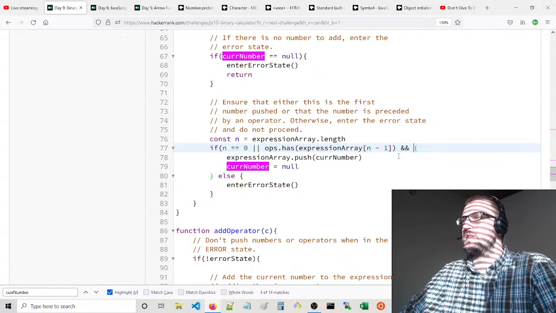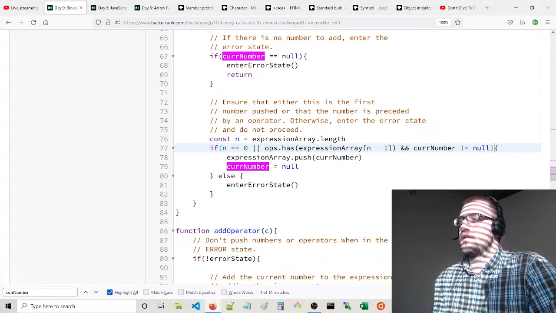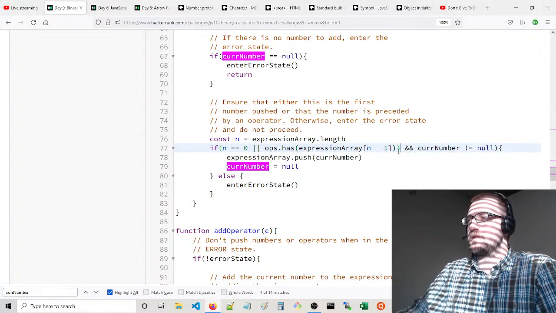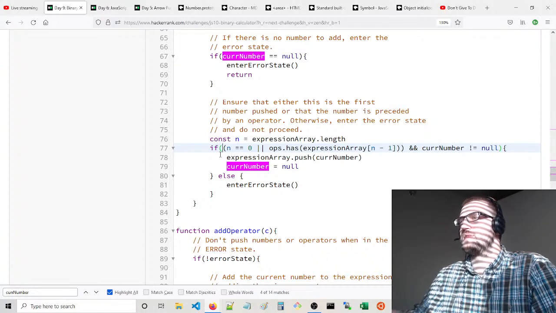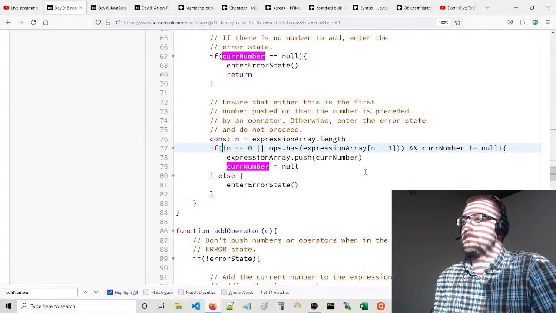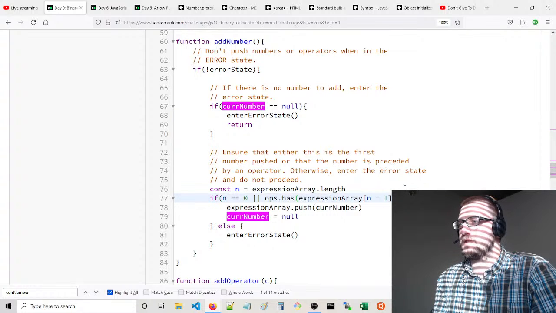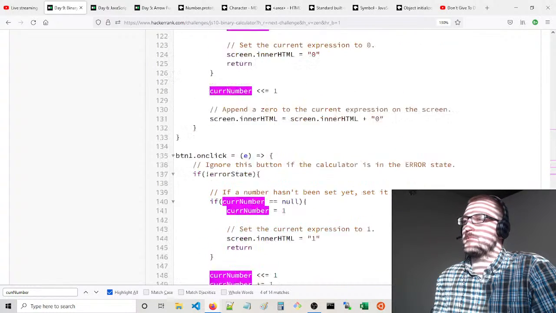We also need and current number is not equal to null. If current number is not equal to null, then you have an issue. Yeah, so if your current number is null, well actually, no, never mind, we already took care of that. Right, so we know it's not. Okay.